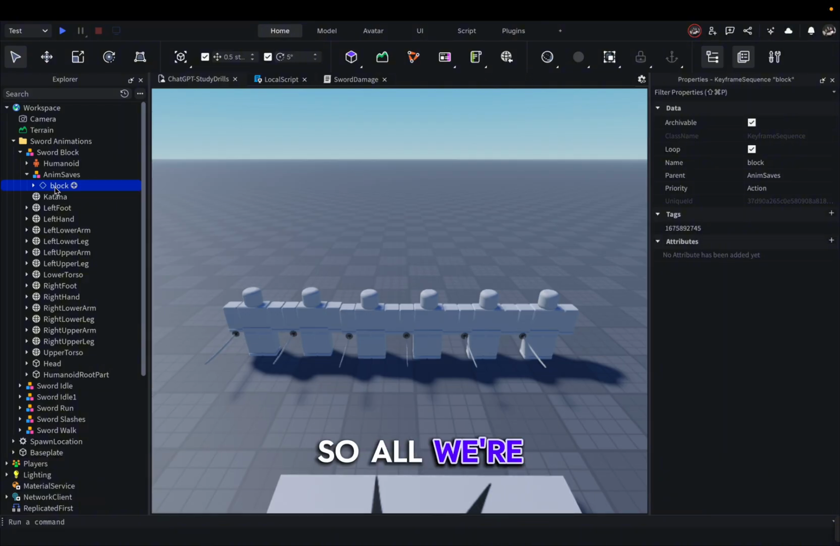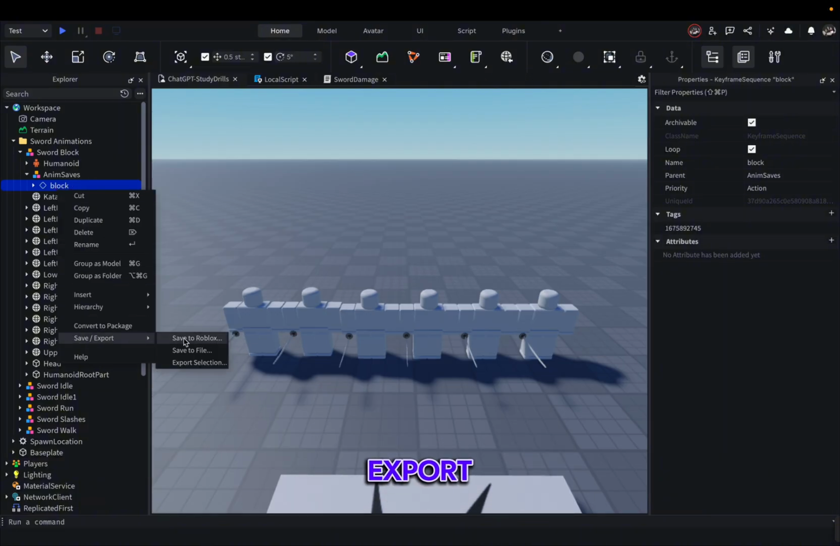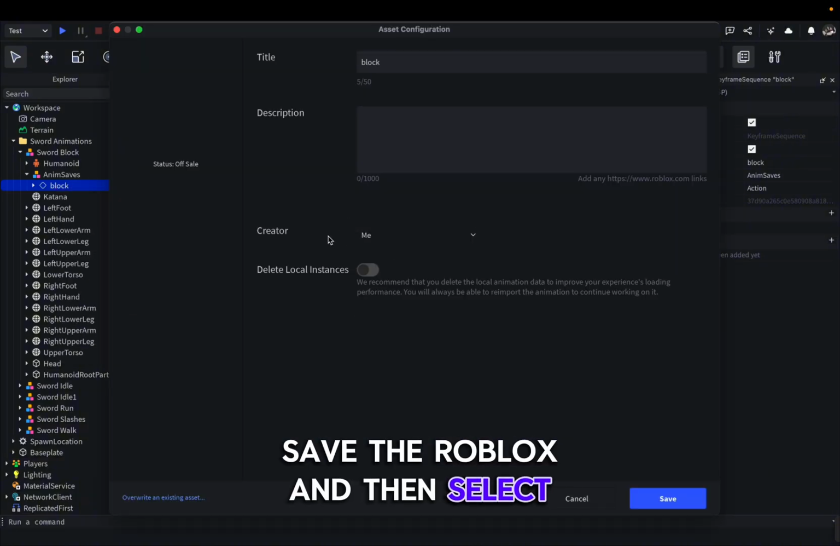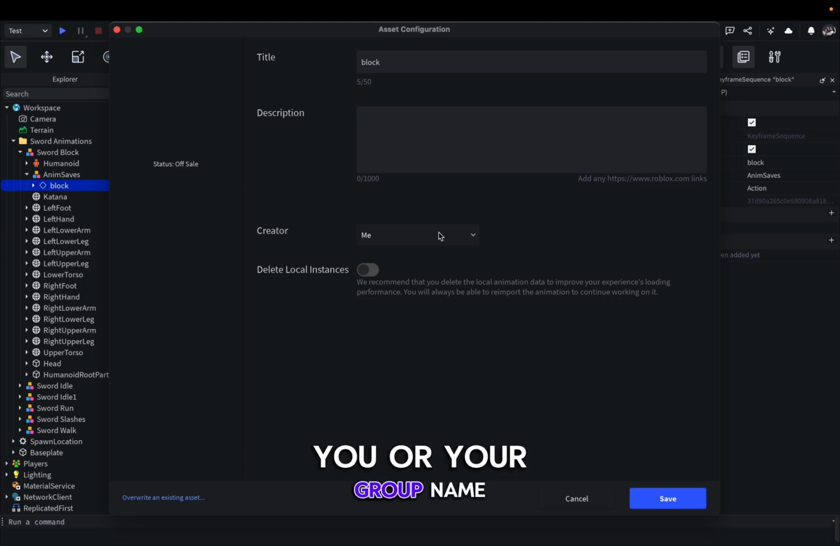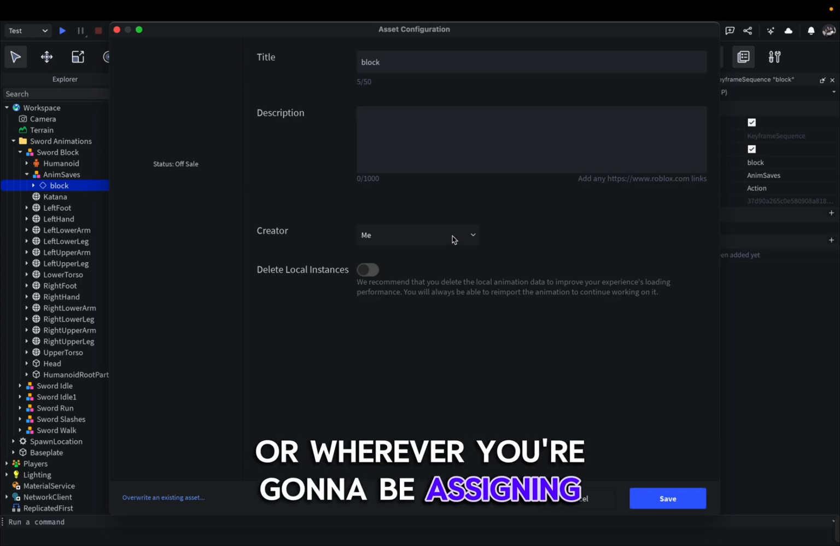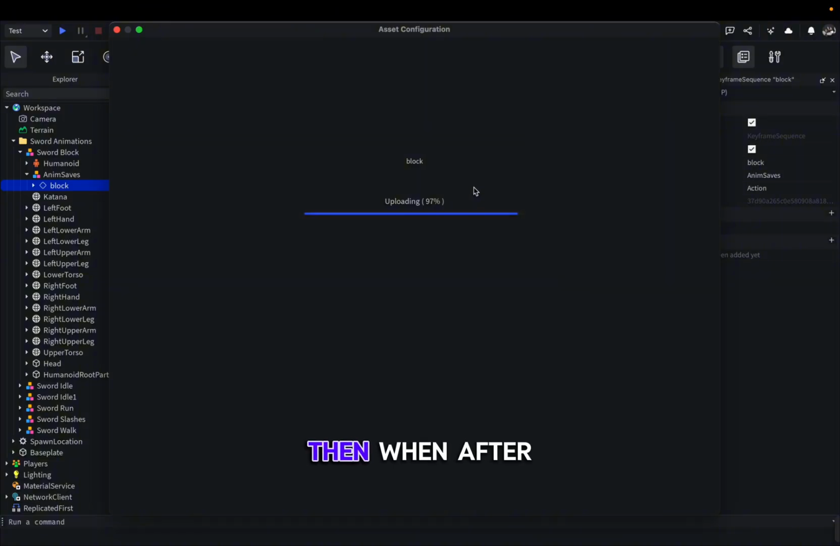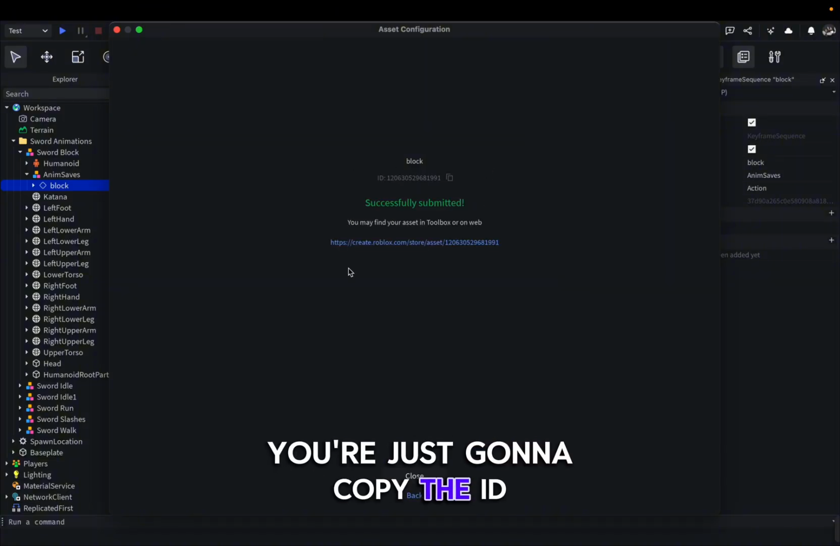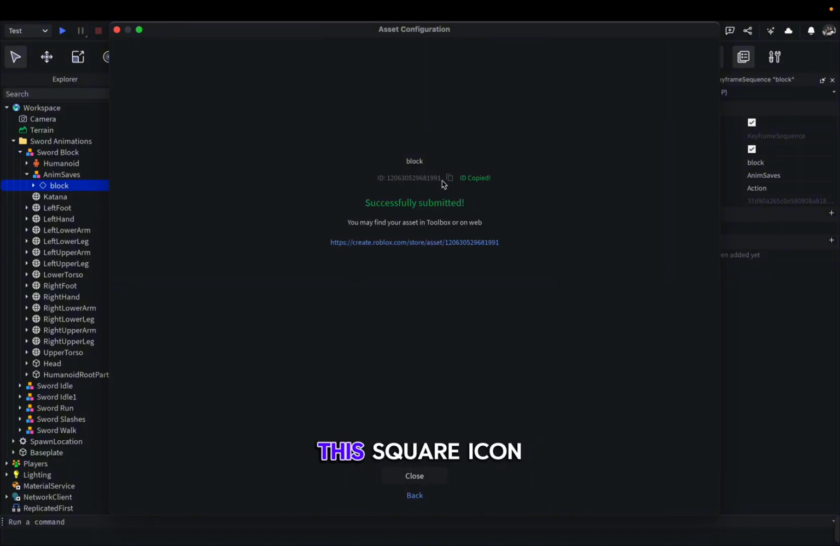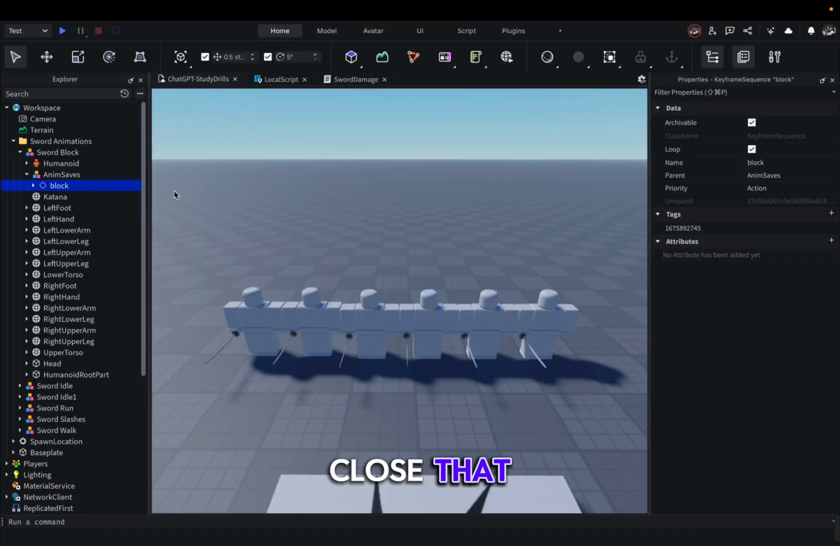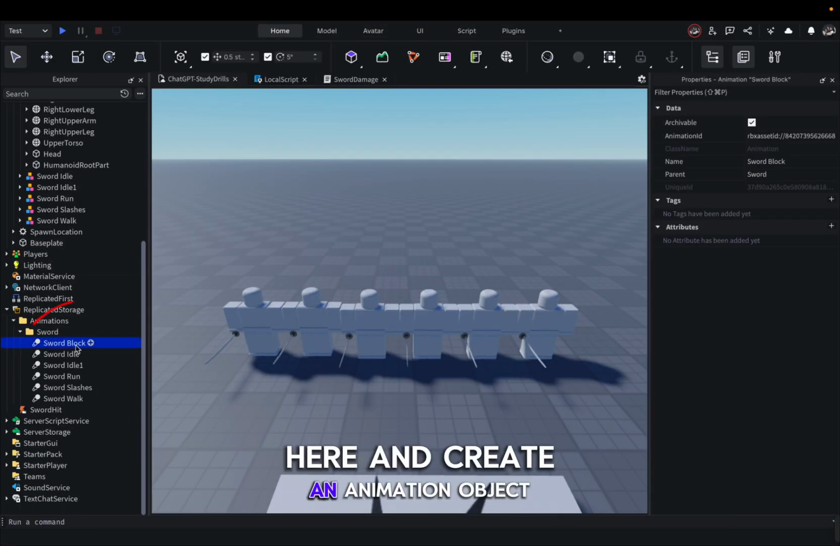So all we're gonna do is right click that, save export, save to Roblox, and then select the creator. The creator is going to be either you or your group name, or wherever you're going to be assigning the publishing rights to. And then you're going to save it. After that's saved, you're just going to copy the ID over by clicking this square icon right here, close that, and then we're going to hop down here and create an animation object.